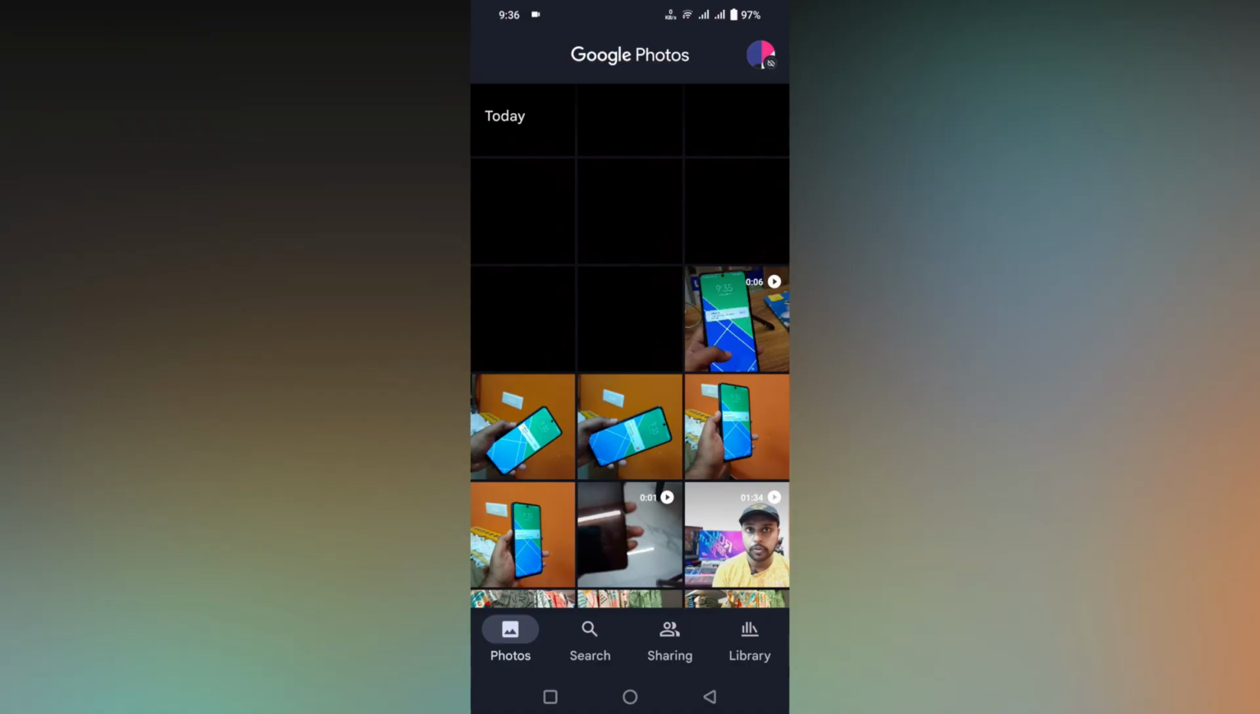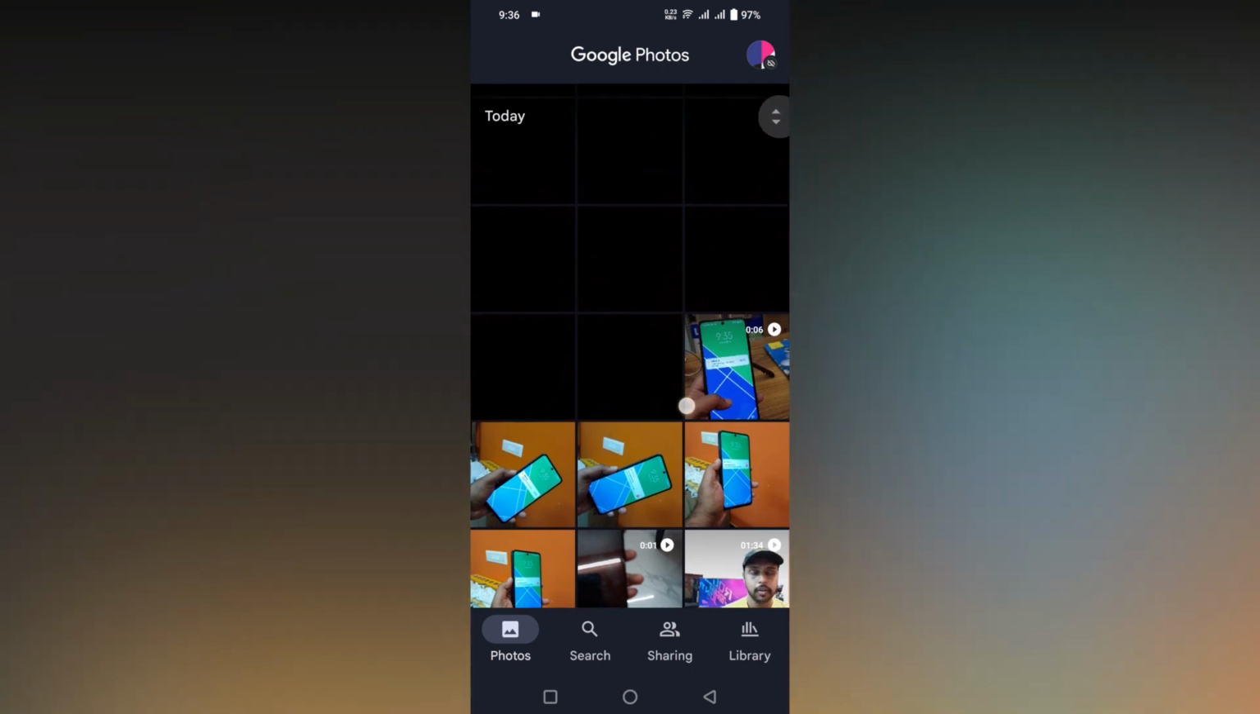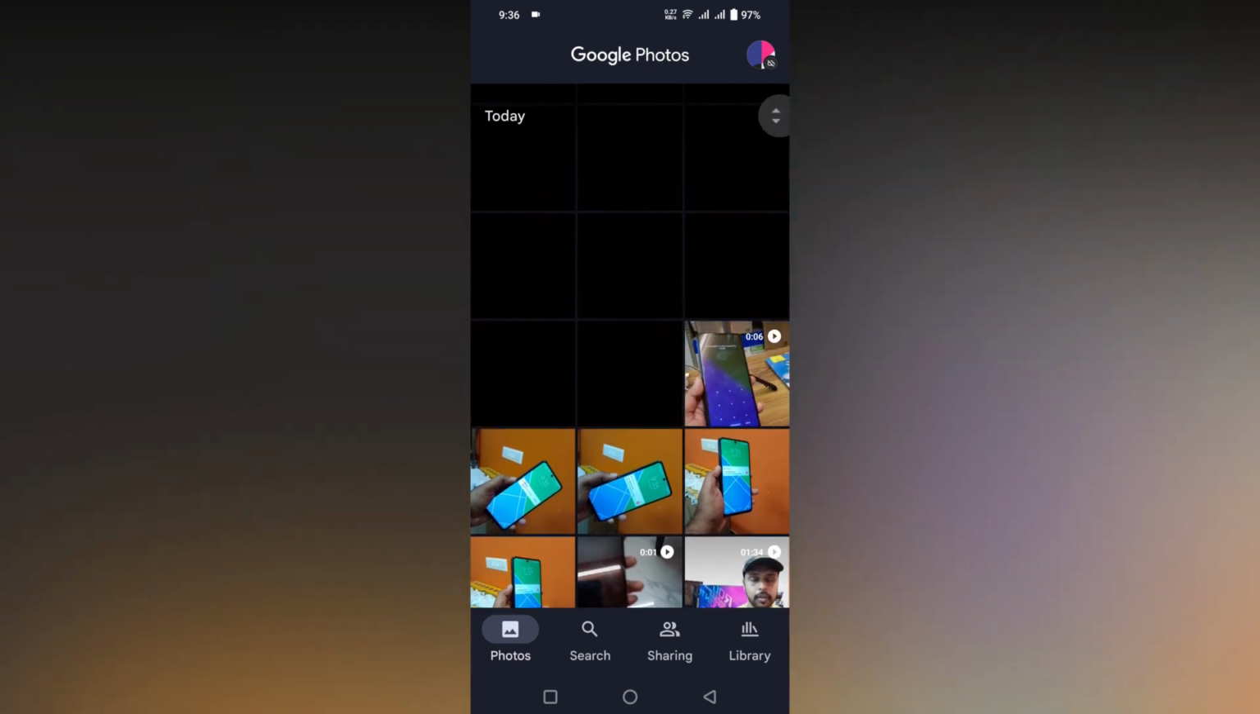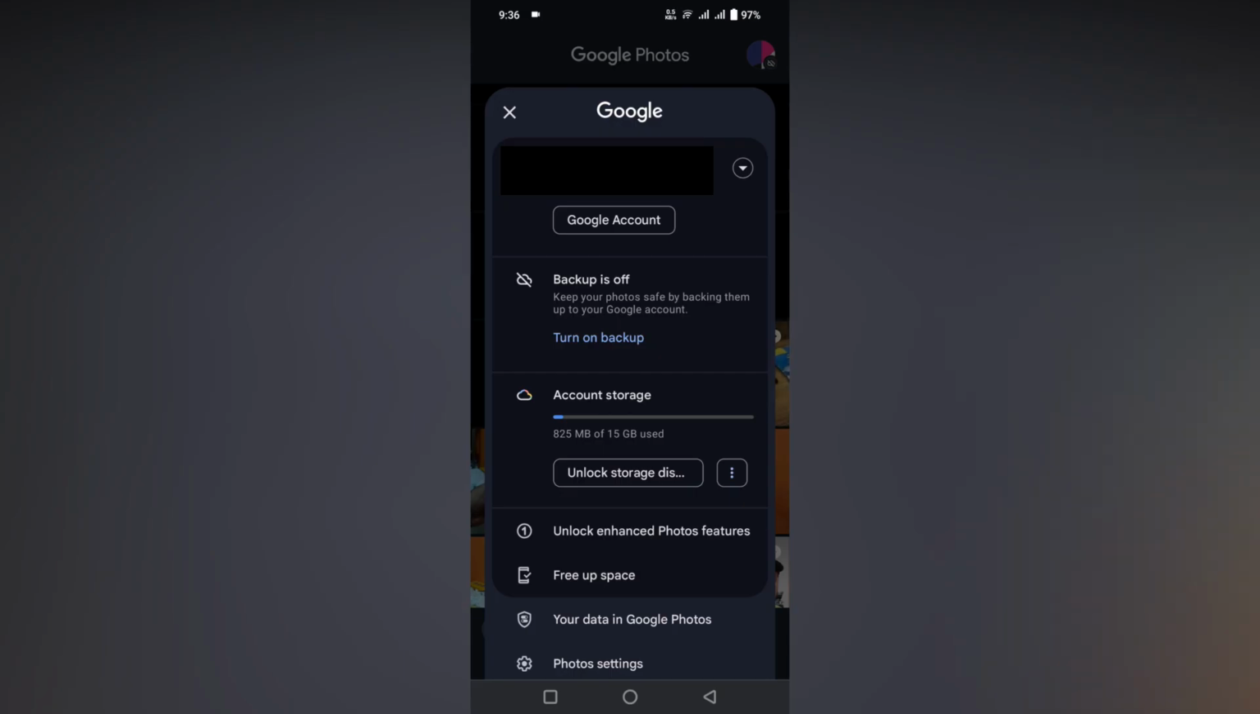So how to turn on the auto backup option on your mobile on your Google Photos. So first of all, click on this icon on the top, your profile. Now you will see this option, backup is off. Keep your photos safe by backing them up. You just click on this, turn on the backup, and you can also see the account storage. It's only used 825 MB of 15 GB storage.